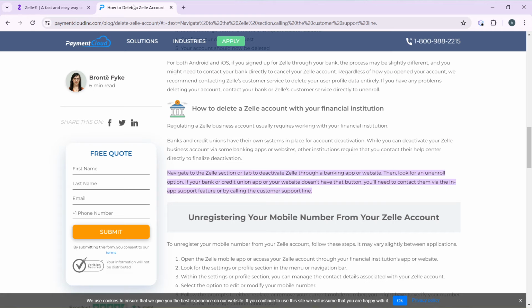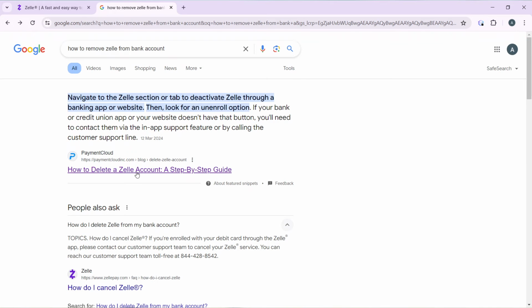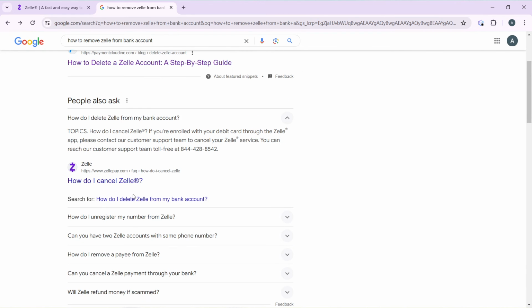So if your bank or credit union app or website does not have that button that says unenroll, you will need to contact them via the in-app support feature or by calling the customer support line. That's for the bank that you use, that you want to remove Zelle from. Okay, so reach directly to your bank to get that sorted out. Okay, and you can also contact the Zelle support line.